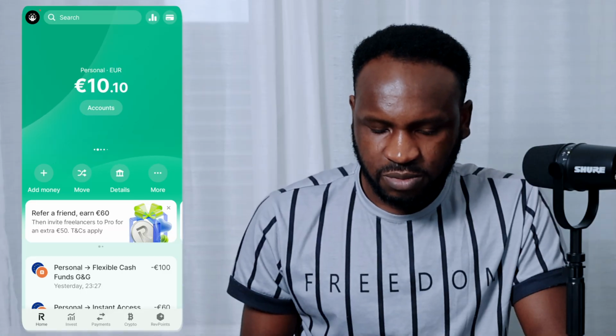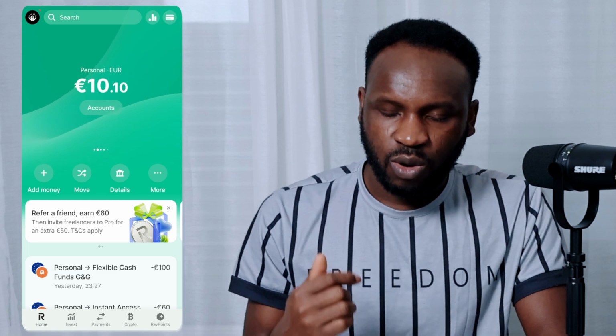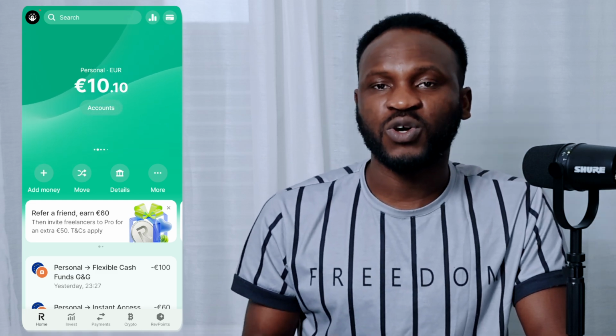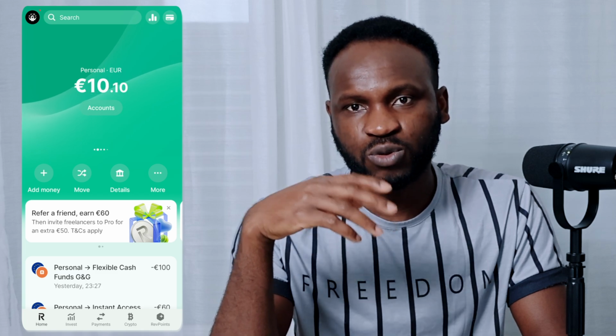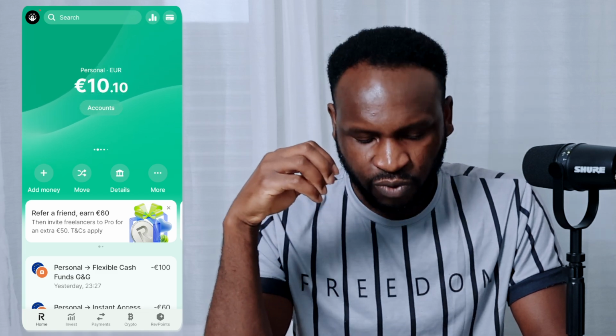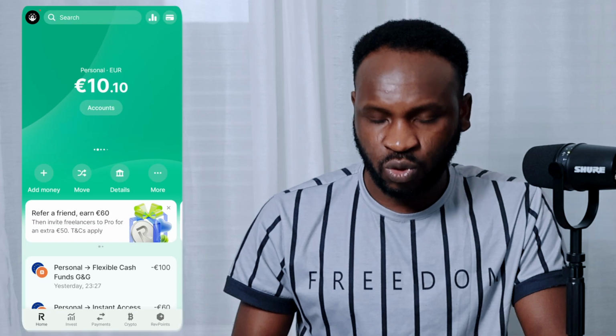Let me open my Revolut account. As you can see on the screen here, guys, this is my Revolut account. Once your Revolut account is open, the first thing you need to do is to deposit money into your Revolut account. To deposit money is very simple. You just need to click on this icon where it says add money, and it's going to pop up this page. Enter the amount of money that you want to add to your account, and click on add money, and the money will be added to your account.